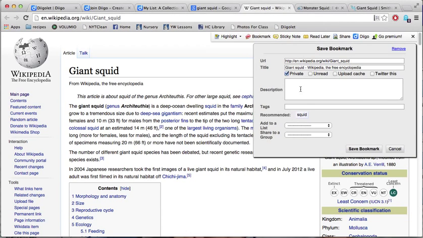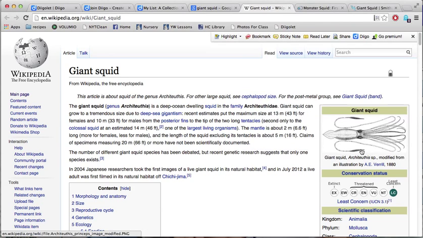Go back to Giant Squid. You can give the title of your link. So Giant Squid Wikipedia, the Free Encyclopedia. That's a little long. I can just say the Giant Squid Wikipedia. Set to private. Description, once again, write whatever you'd like here. You can give tags here, so it's easier to find your links later on. Think of this as a keyword addition. So you can have squid, kraken, who knows what. And you're going to say add to a list, pull down menu, Giant Squid. Because I'm doing this assignment on Giant Squid, I click Save Bookmark.